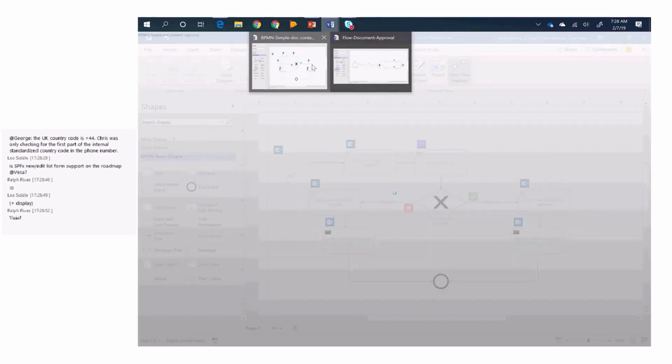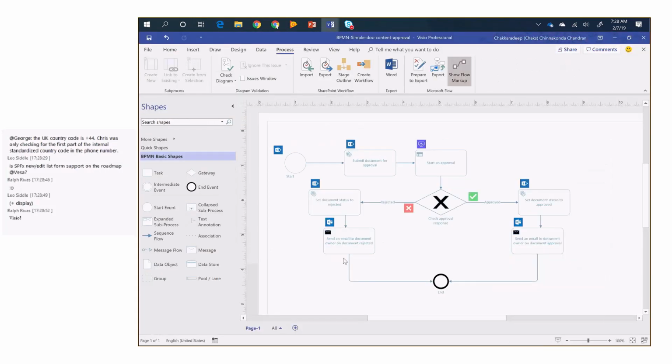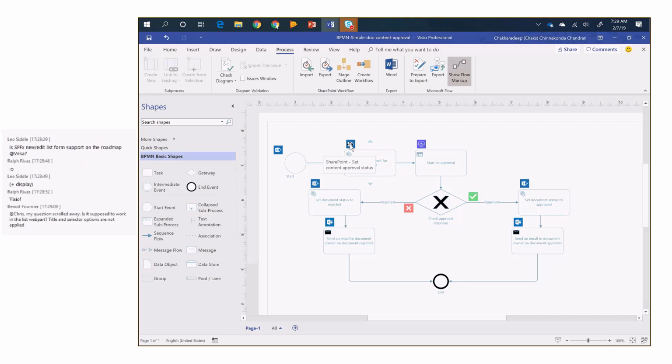Here's the completed step. So this is what my business process looks like. I start with a SharePoint trigger. And if you hover over the icon, you can see that this is a trigger that covers when a file is created. And then I submit the document for approval. And you can see here, I have a set content approval status action.